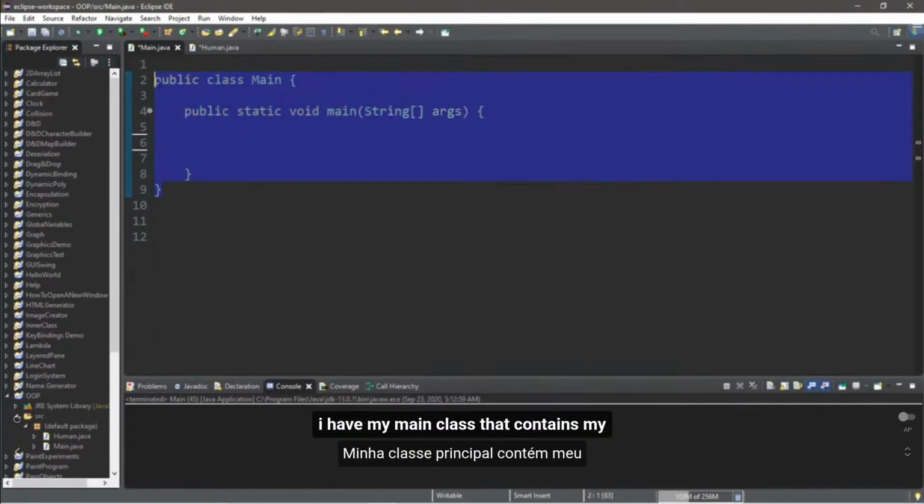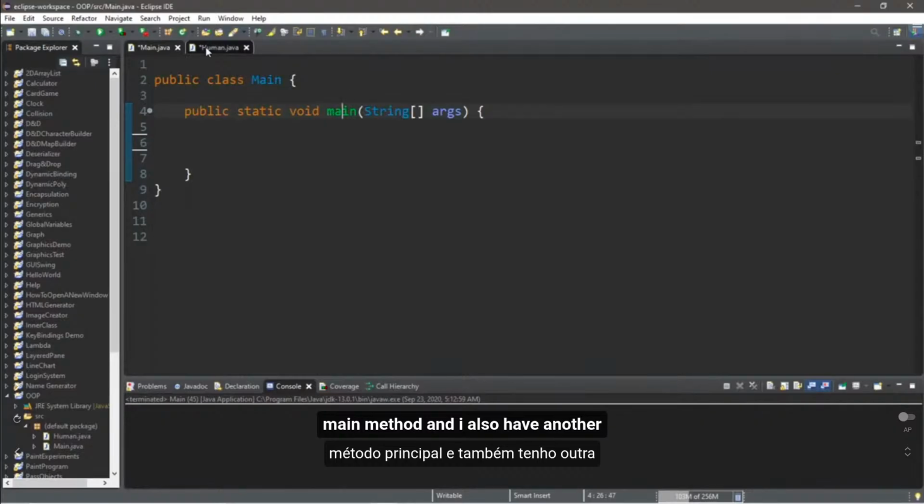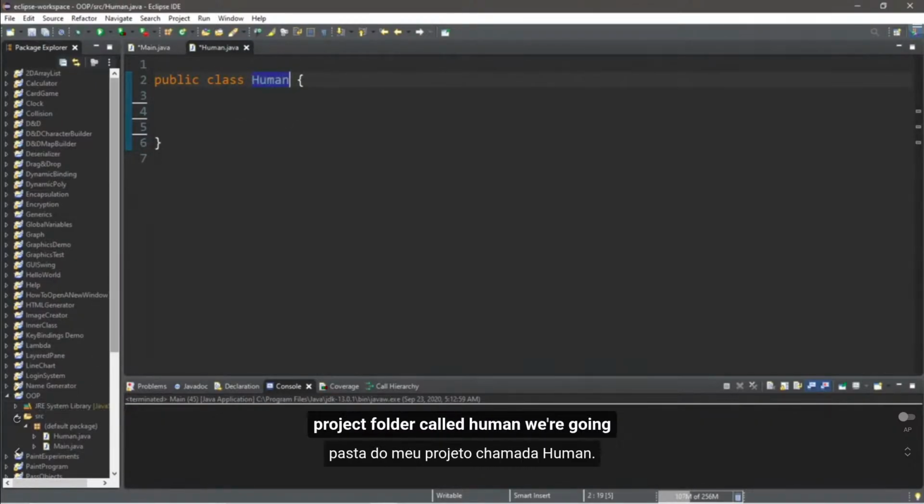I have my main class that contains my main method, and I also have another class within my project folder called human. We're going to be creating some human objects today.